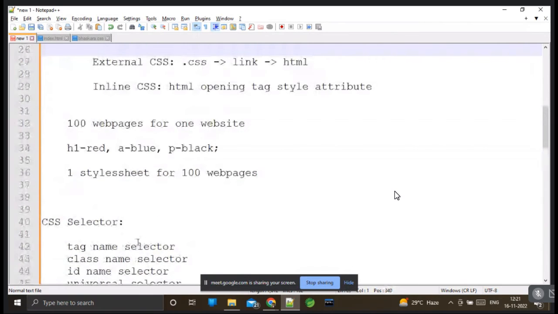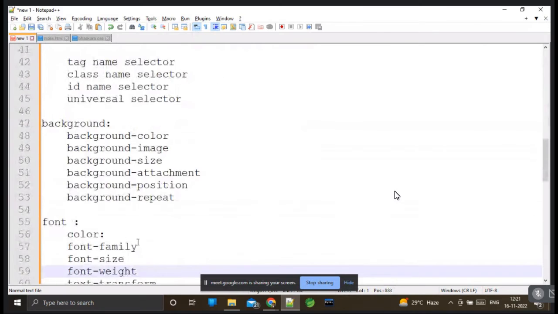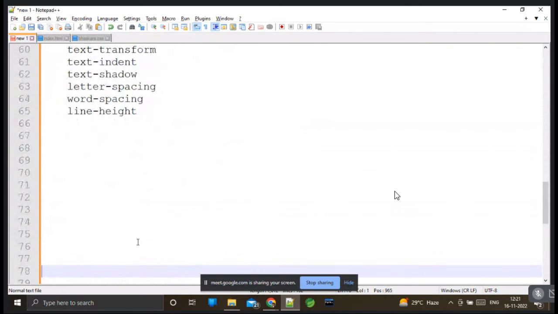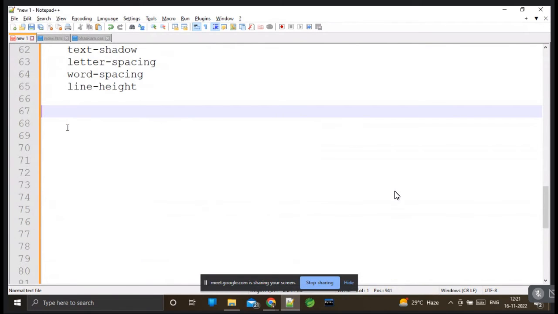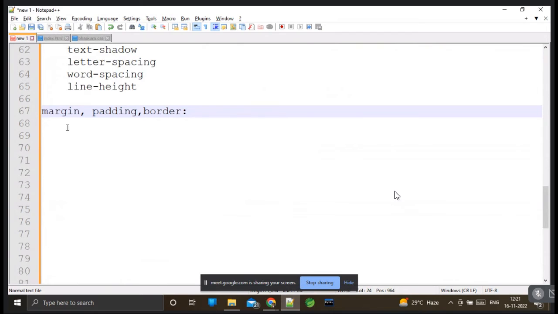We have covered selectors, types of CSS, backgrounds and font properties. Now we have to learn about margin, padding and border. We can learn these three things in a single shot. So can I start margin, padding, border, which are very, very important?